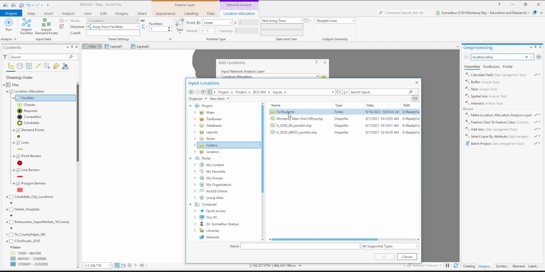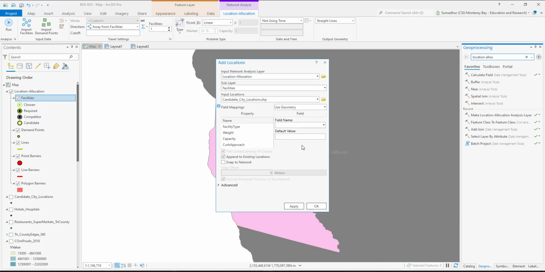Okay, so I'm going to go to the candidate because we are asking it to choose the facility. So out of multiple facilities, which facility is the best one to serve the demand points? Okay, so that's how this particular application has been presented, wherein we are choosing.